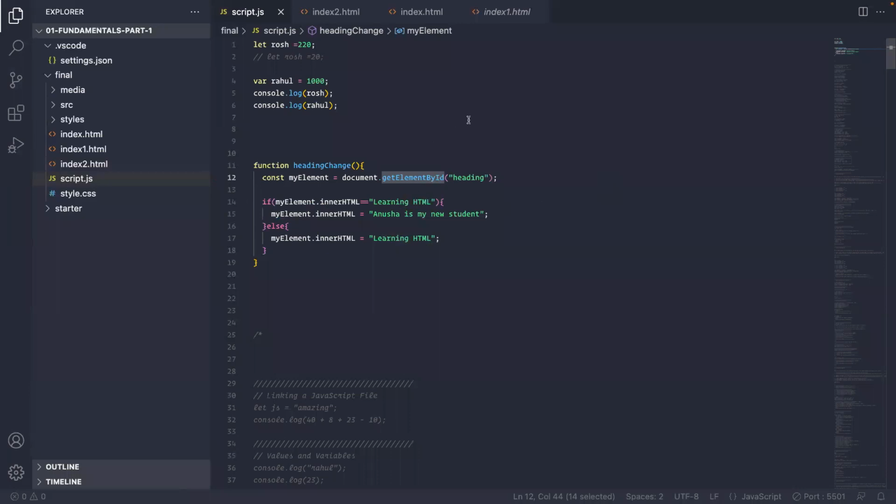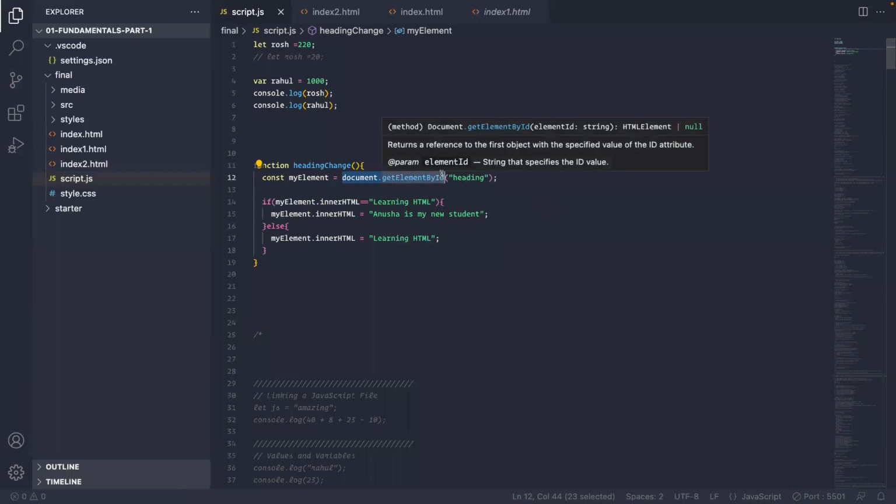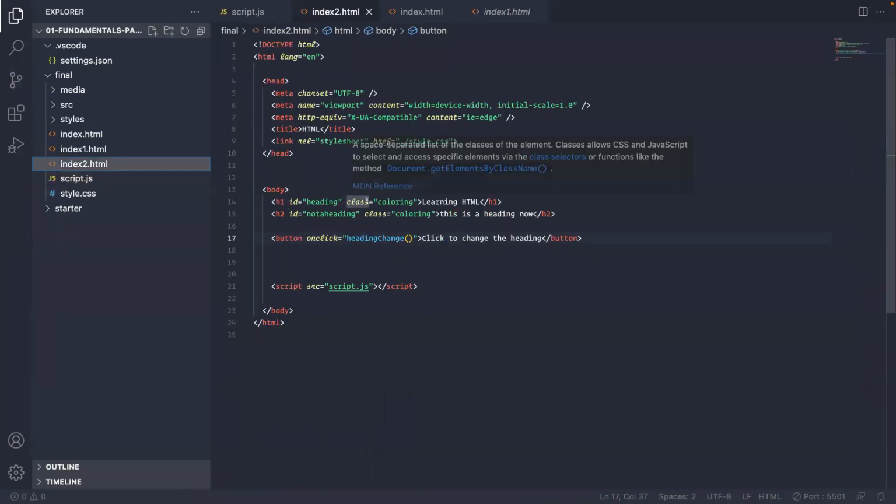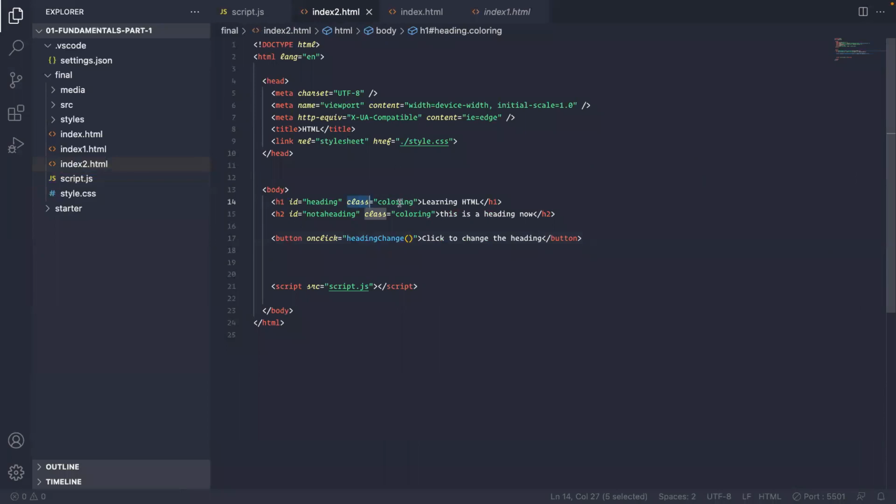But as we move further in the course, you will also get to know that this is not the only element which is there. You can also get element by class name. So by class name also you can refer. Then in that particular case, whatever class you have given here, this class name you will be using.